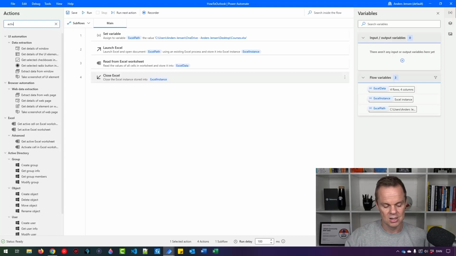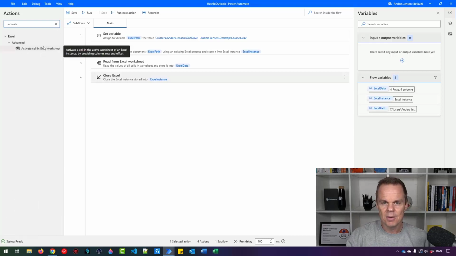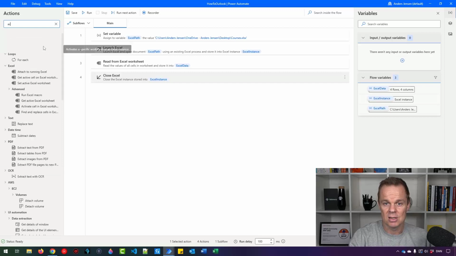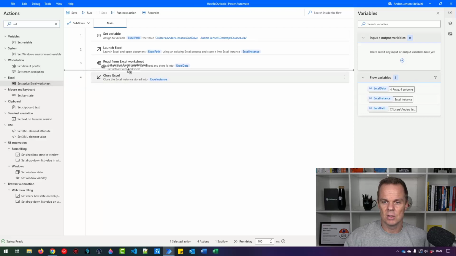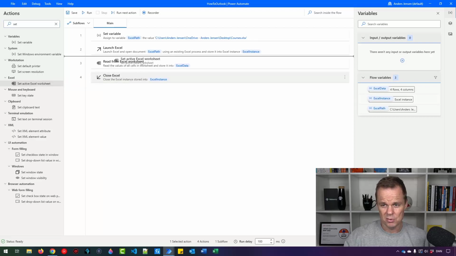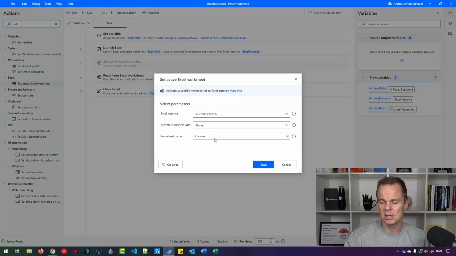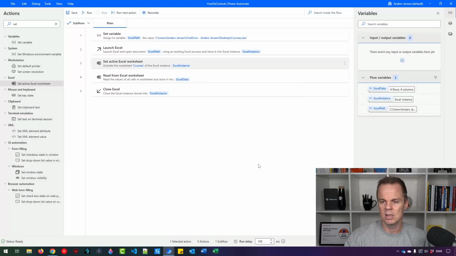Set active Excel worksheet. You can see there's a lot of actions to fill in. So set active Excel worksheet, and then right before the read, I'll just paste in the worksheet name and click save. I will not show you that this works, but trust me, or you can just try to run the robot, pause the video and do it.